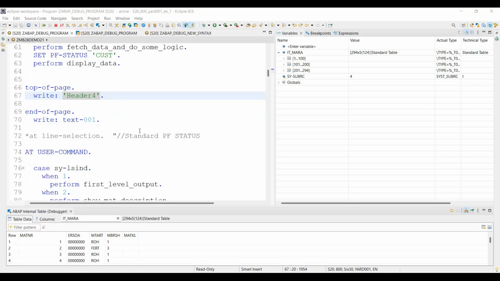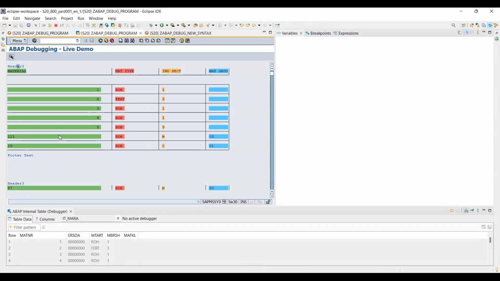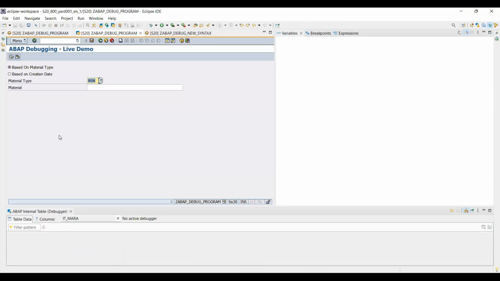It will not display. Now press F8 and you can see that it is still displaying header 3 and all, though I have saved and activated. But now if I run it, it will display header 4 and all because I have saved and activated already. So the current version of the program will be loaded into memory and accordingly it will run. Fine. Now you understood how to set the breakpoint. You have seen that you will be able to change, you know.